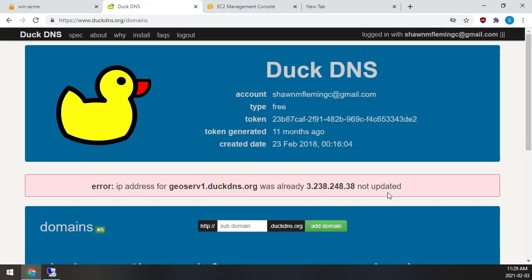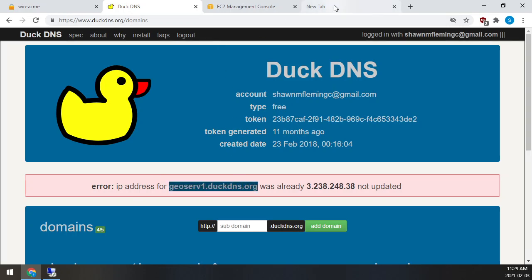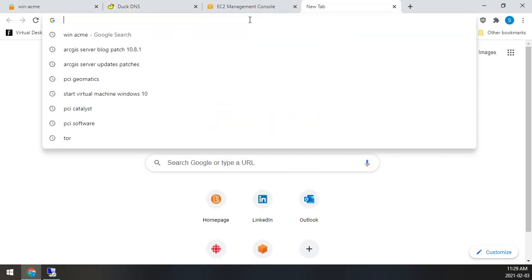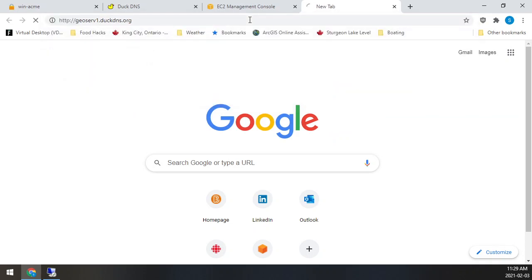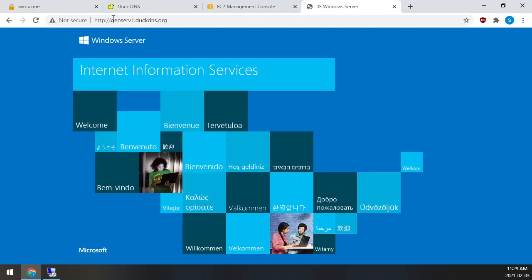I've already done that, so it's not going to do that. But normally you get a green box here that says that's updated. Okay, then you can actually go and check. Does the DNS entry that you've supplied actually navigate to the place? So let's try that out. And it does. Now you'll notice that we're using HTTP.